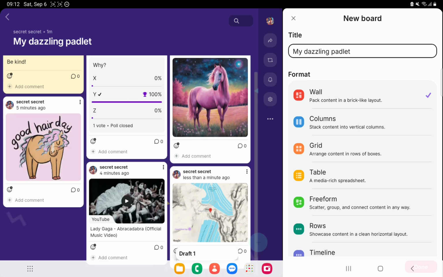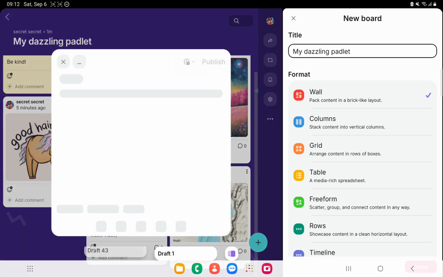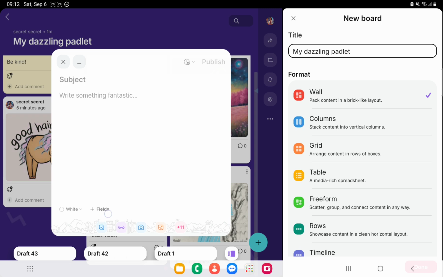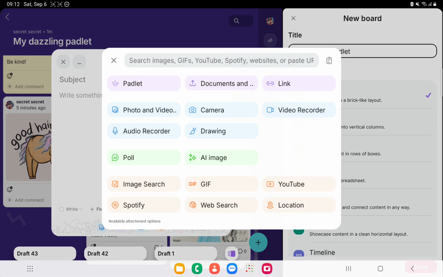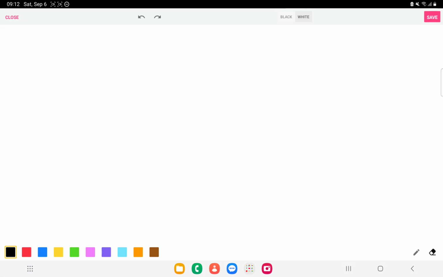So click on it and then you will see some options at the bottom of the post, but we need something else, so click on the plus and the number button, and here you can select drawing. Now you can draw something nice. It's not too nice, but still okay.